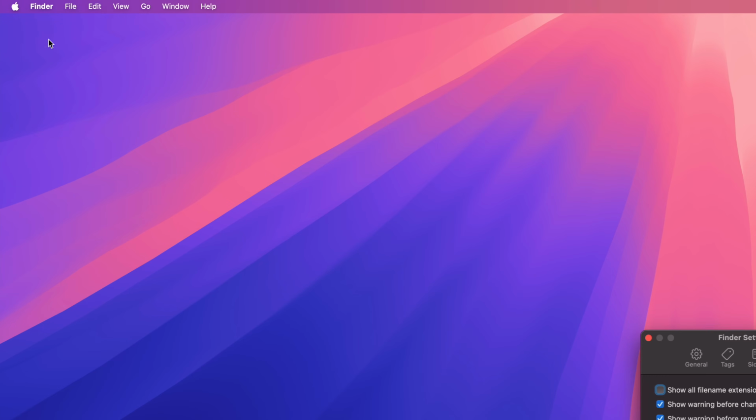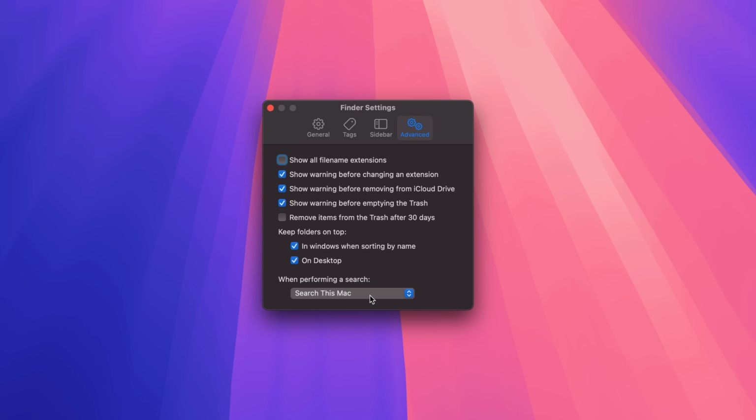Make searches use the current folder. So go up to your menu bar, click Finder, click Settings, go to Advanced, and then at the bottom you see when performing a search, by default it's set on Search This Mac. Choose Search the Current Folder. And yes, I know I say folder weird. I don't need you to tell me in the comments.